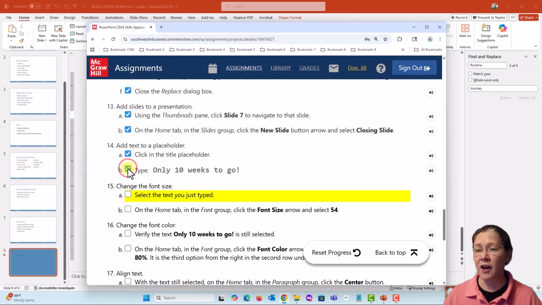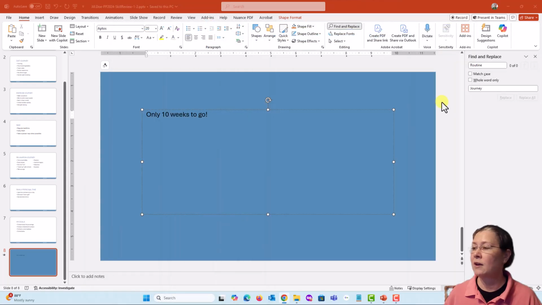Isn't this fun and fast? You have learned so many skills along the way. There's not a lot of additional things to learn. We're just applying those skills in a different environment. So let's look at step 17. Change the font size. Select that text you just typed. On the Home tab in the font group, we're going to change the font size to 54. Move this out of the way.